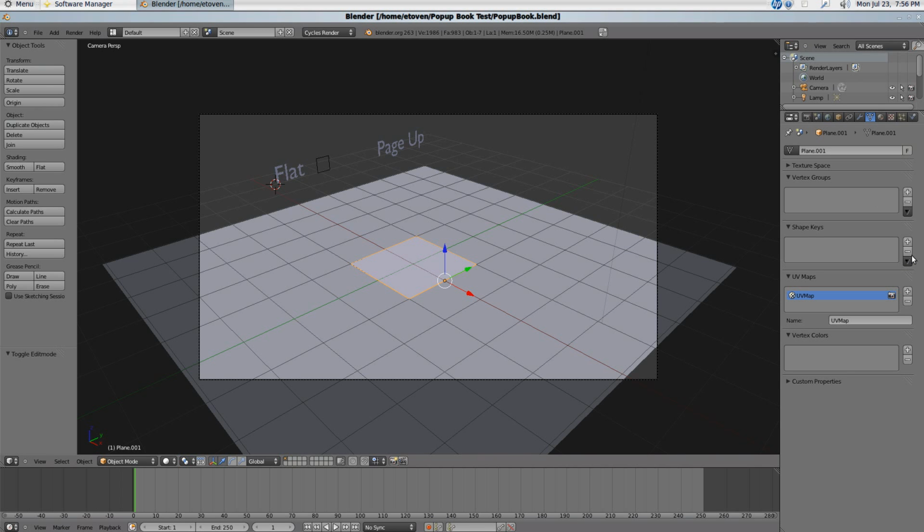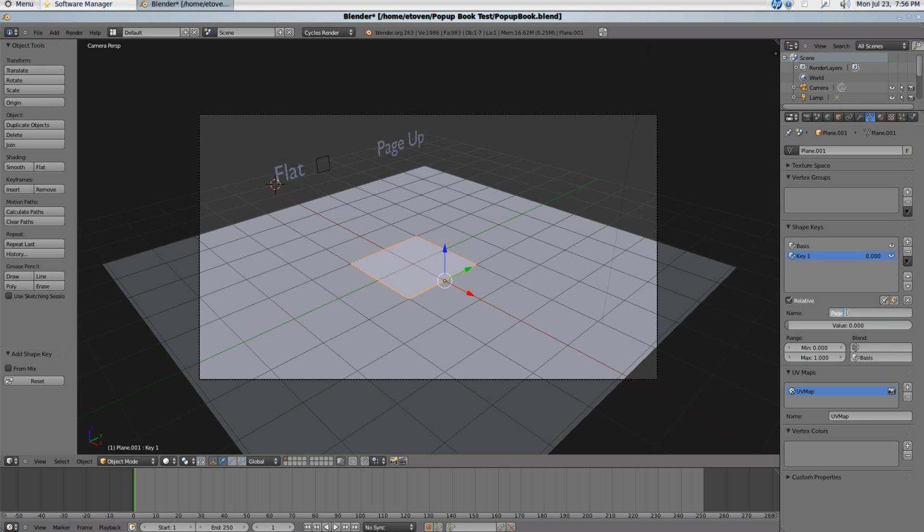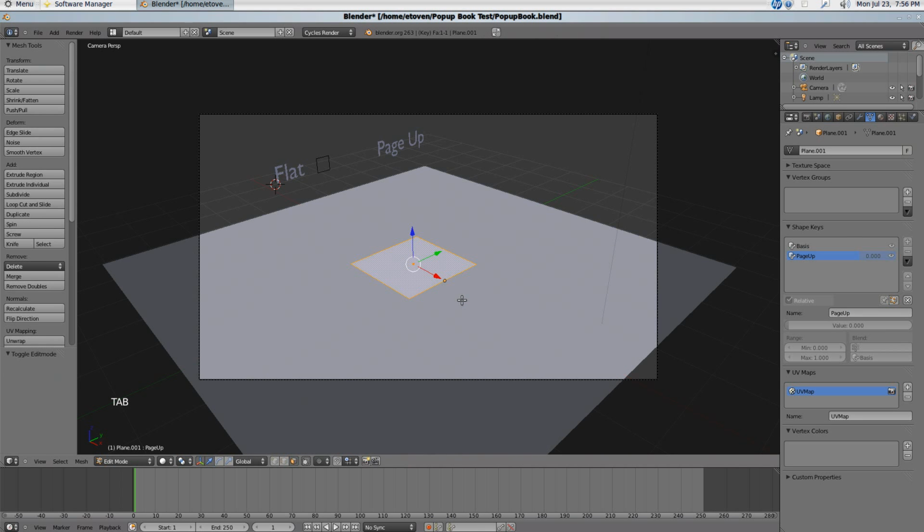Next thing I want to do is make a shape key for animating the page flip up. So I'm going to click here, go to shape keys, add the base shape key, and then another shape key. I'm going to call this shape key page up.